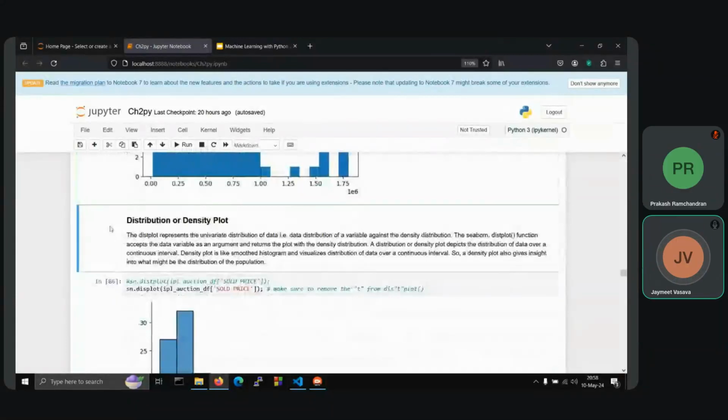Next is the distribution or density plot. Make sure about the distplot that is being used here: I've also mentioned it, but distplot is being changed by Seaborn to displot. So you just have to remove the first t from distplot before using it. The distplot represents the univariate distribution of data, that is, the data distribution of a variable against the density distribution.